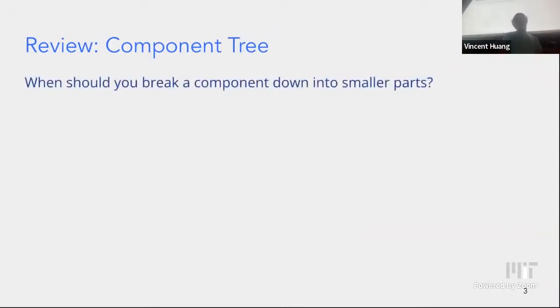So one question you might have is, when should you break down a component into smaller parts? Because we saw from yesterday that, for example, if you wanted to code Facebook, you could just have one big Facebook component with all your code in it. When is this a good idea? When is this a bad idea? As a reminder, a component tree is just an abstraction, which is like a tree, and it's a hierarchy of components, which represents the different parts of our web app.